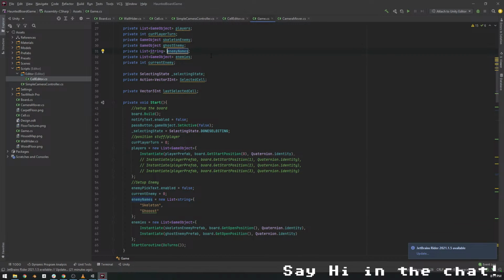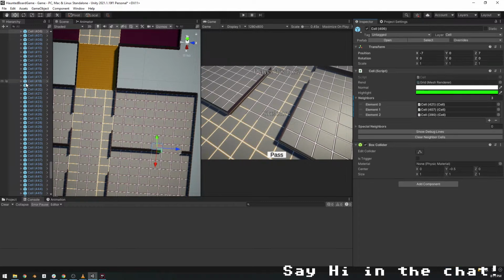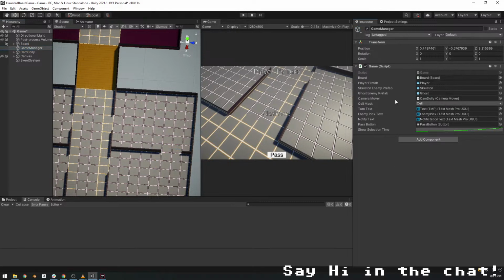Enemy names. All right, how do we know if an enemy is a ghost or not? Let's click back in here, get a reload going. We should see our special neighbors. Yep, there's special neighbors. Let's go look at our 1,000 cells in our board, but just collapse it down. Game manager, board, ghost. Oh, we hard coded this.